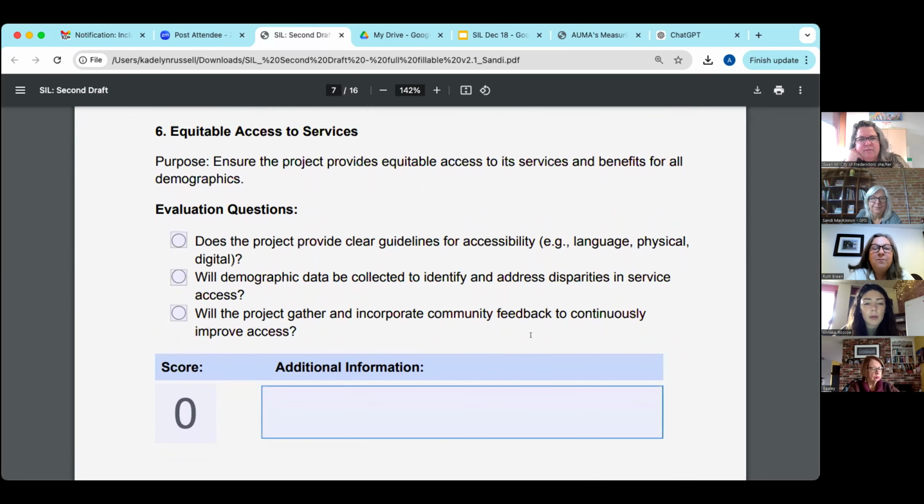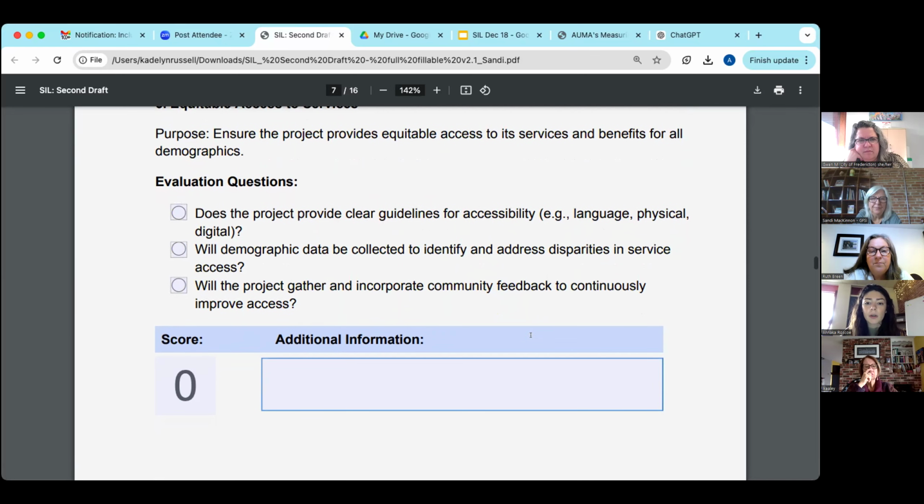6, equitable access to services. Ensure the project provides equitable access to its services and benefits for all demographics. Does the project provide clear guidelines for accessibility, for example, language, physical, and digital? Will demographic data be collected to identify and address disparities in service access? And will the project gather and incorporate community feedback to continuously improve access?